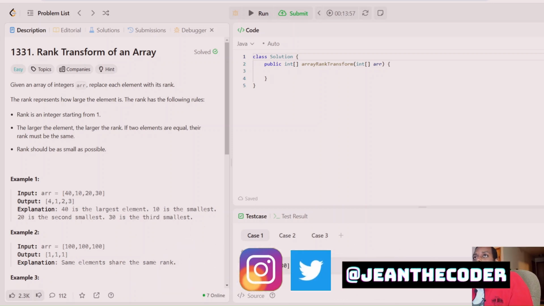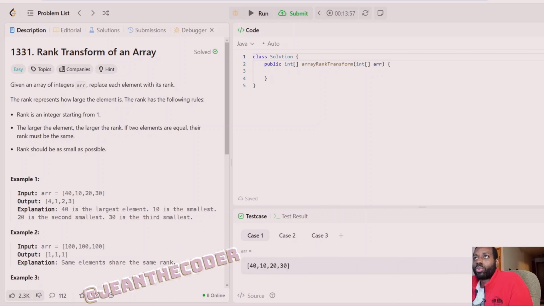Today we have a very good problem for you guys called rank transform of an array. This is a very good problem, so make sure to pay close attention to the problem statement. It says, given an array of integers, replace each element with its rank. The rank represents how large the element is.